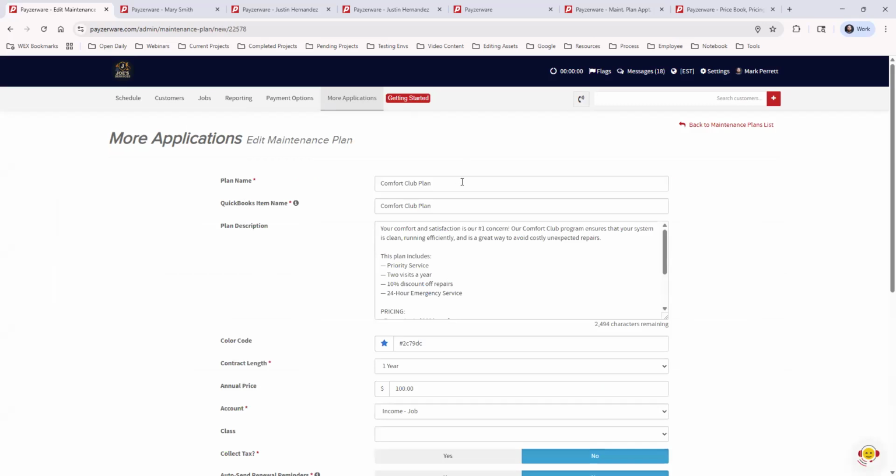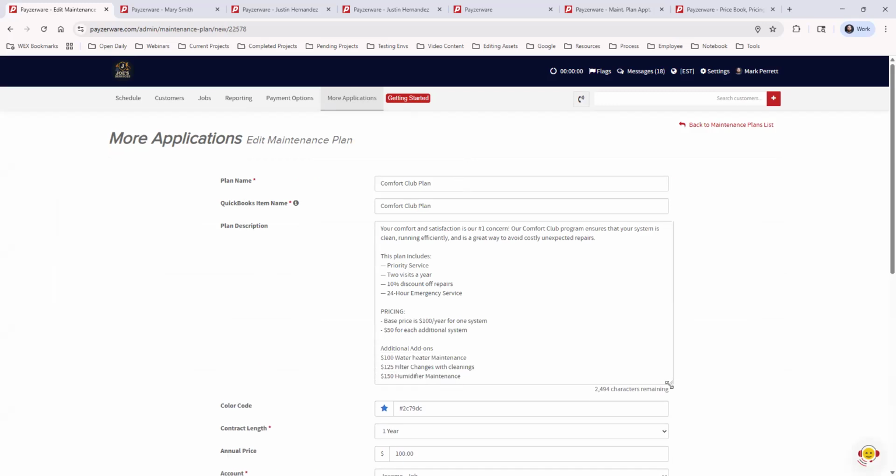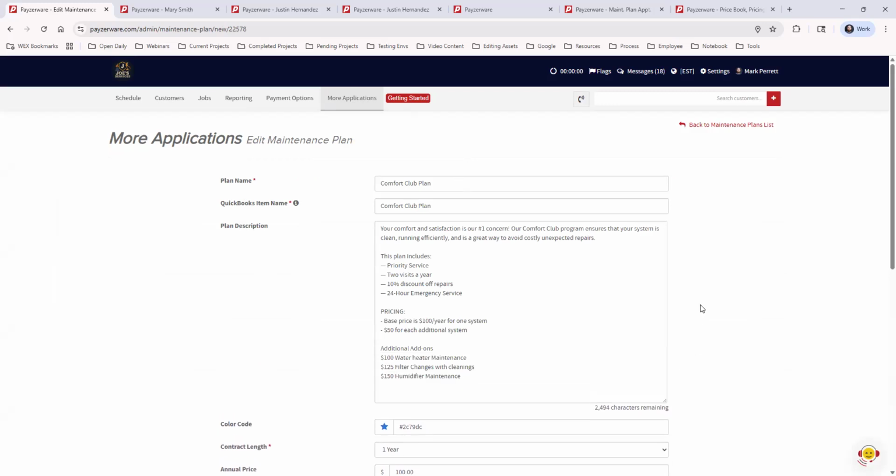And then at the very top, you have your plan name and plan description. These are customer facing, so this is kind of what you want your customer to see. If you're selling a maintenance plan on an invoice, let's say I'm a technician out in the field, I add the Comfort Club Plan to the invoice, I turn my tablet around to show my customer, and they'll be able to see the plan name. You're signing up for the Comfort Club Plan today. Your satisfaction is our number one concern. Here's the pricing, etc. This is up to you what you want this to say, but just know this is customer facing.